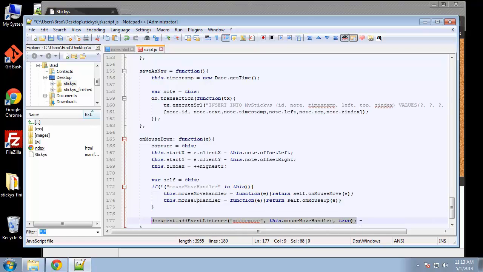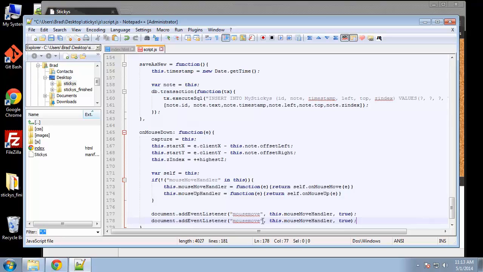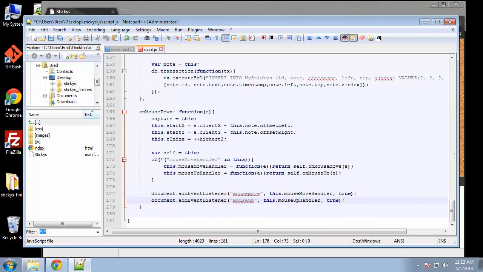Now I'm going to copy this and do the same for mouse up. Mouse up, and then mouse up handler. And that should do it for the onmousedown function. Now we want to create the onmousemove. Onmousedown is when you click and hold the note, and onmousemove is obviously when you move it around.